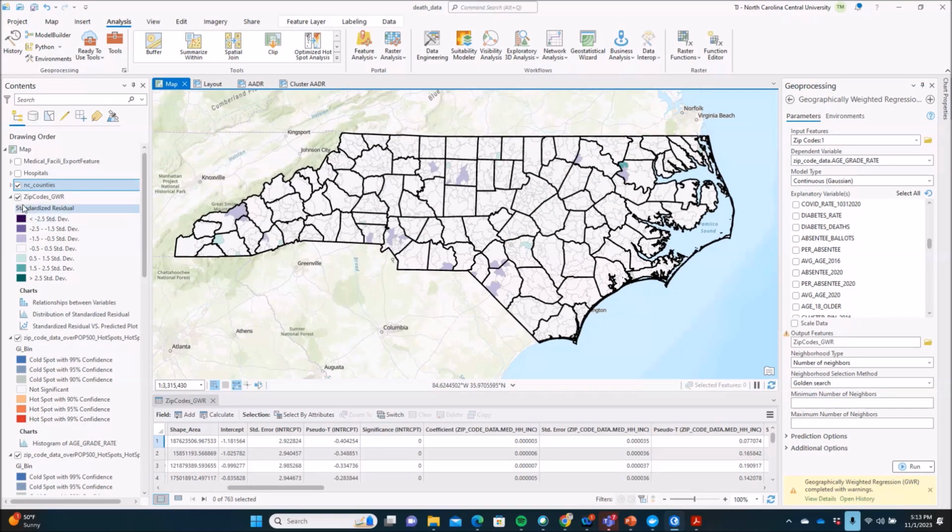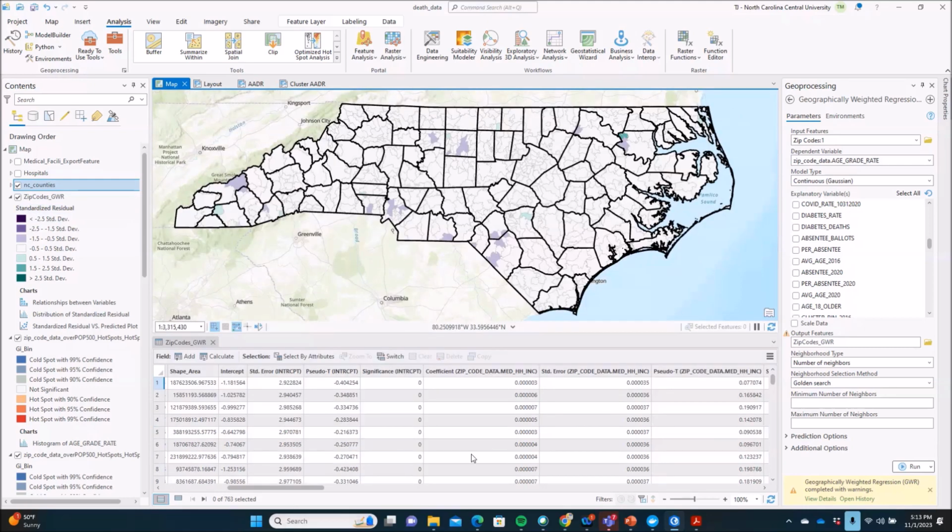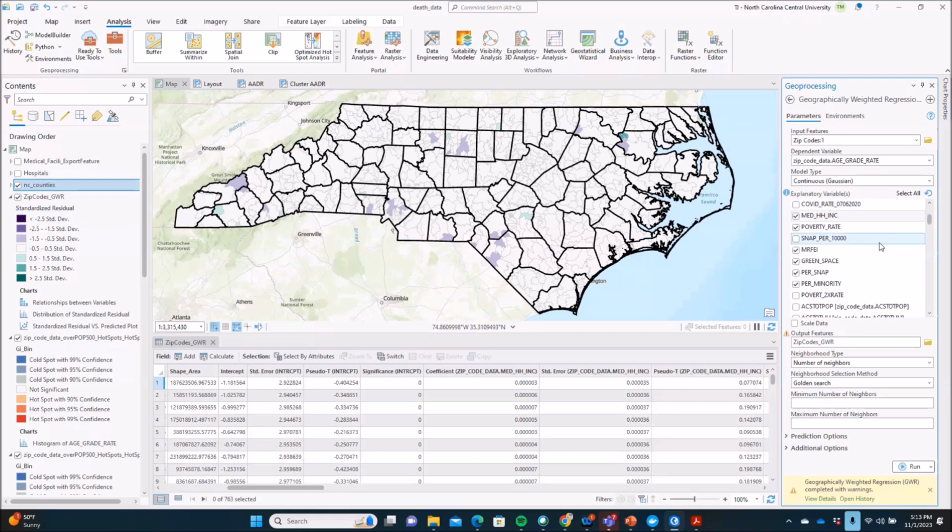But I ran this for standardized residuals and this is the output, because at the end of the day, we want to run this output right here. And what I tried to do was explain age-graded female cancer mortality rates based on income, poverty, access to food, green space, which is an environmental indicator, percentage of SNAP recipients, and percent minority. And I got a map that kind of looked like this.